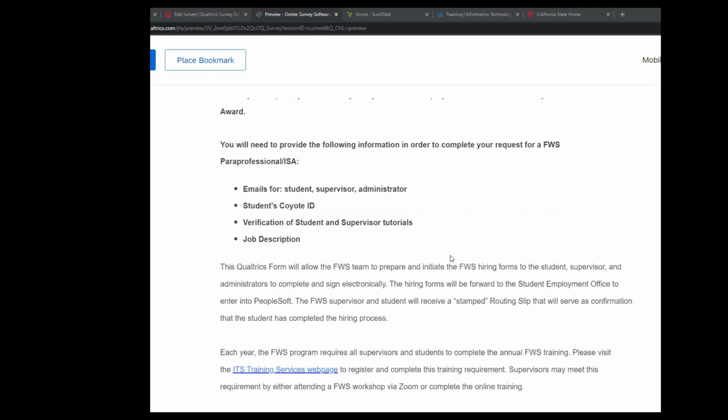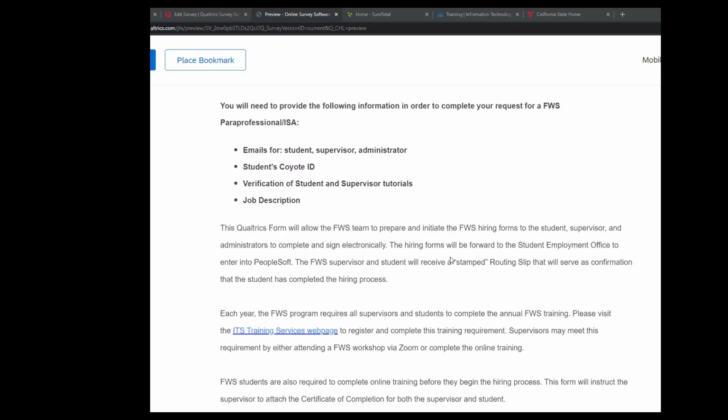When you are ready to submit the hiring paperwork, please make sure you have all of the students' information readily available, so their name, their Coyote ID number, their email address, as well as their certificate of completion. And you will need your certificate of completion for attending today's session as well.